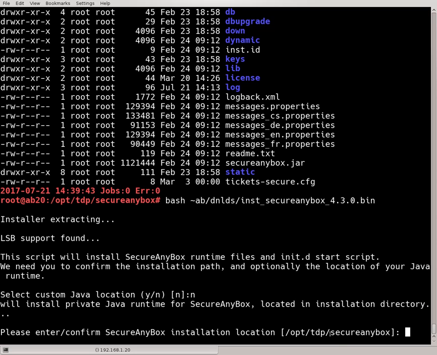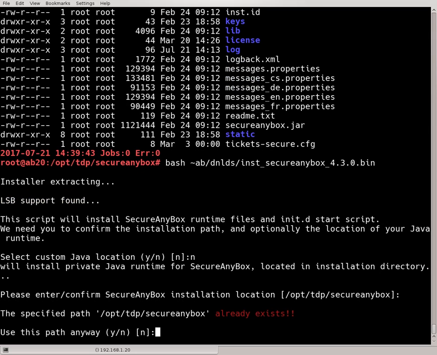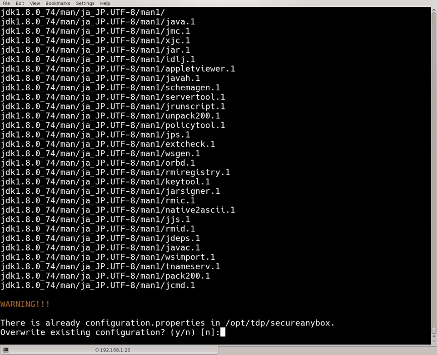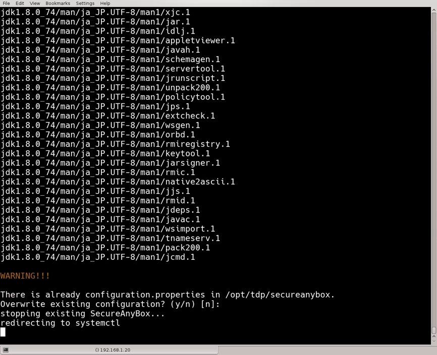We need to choose where we're going to do our install, and that includes doing an upgrade. I'm just going to hit enter to go with it. It does warn you saying it already exists. Is that okay? Yes, that's okay. And then there's already a configuration.properties file in there. Do we want to overwrite it? The answer here is no. This is an upgrade. Do not overwrite it. So the default is correct.